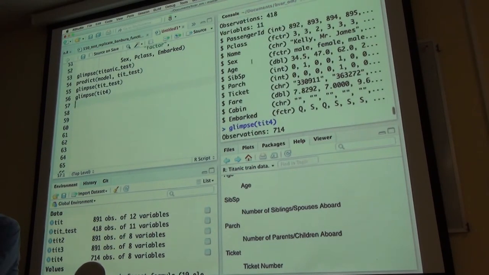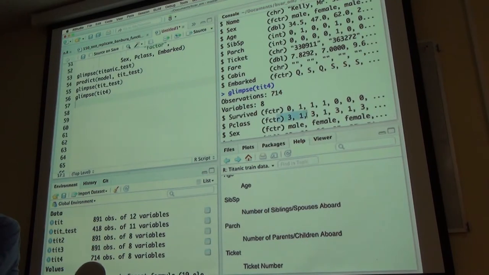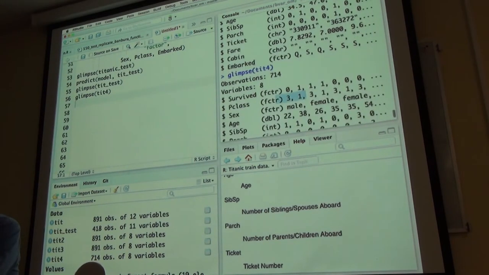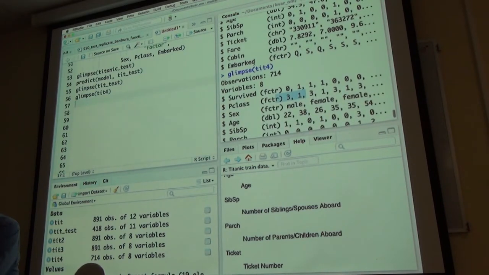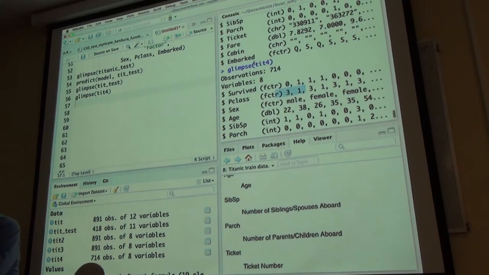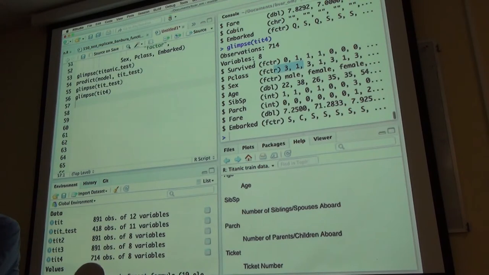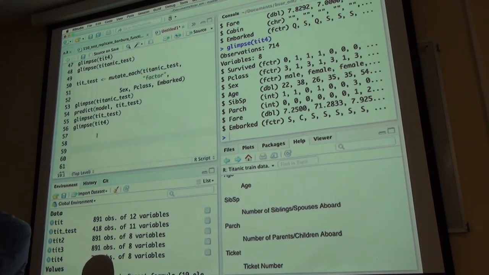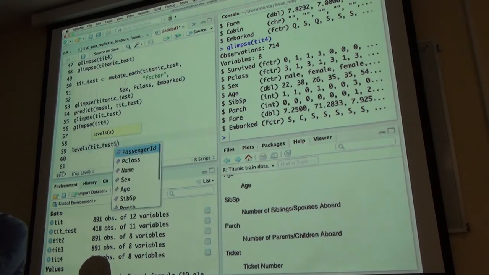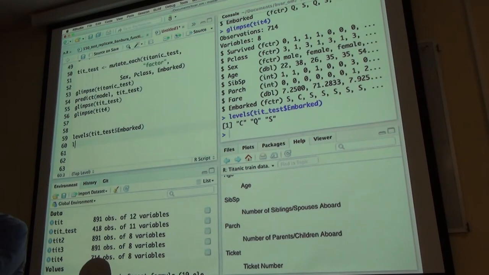Let's look. Passenger class is factor. Sex is factor. Age is double. SibSp is integer. Embarked is factor. Let's look at levels. Maybe levels for the test, levels for embarked.